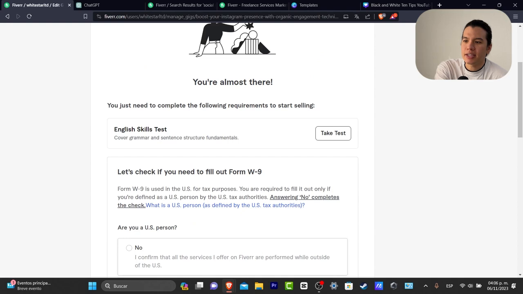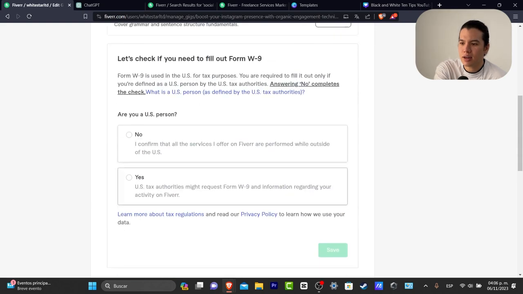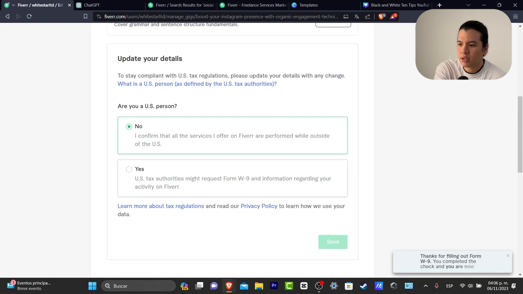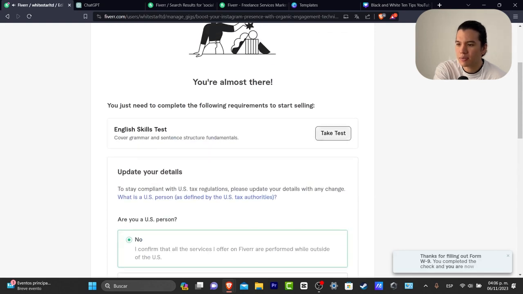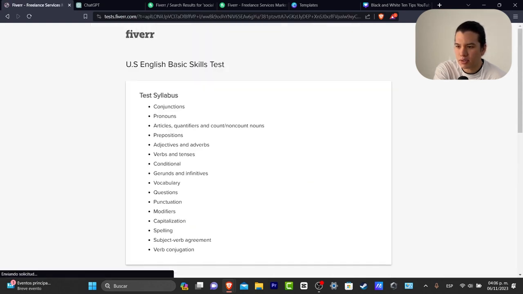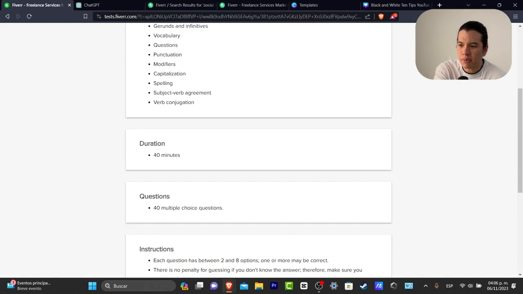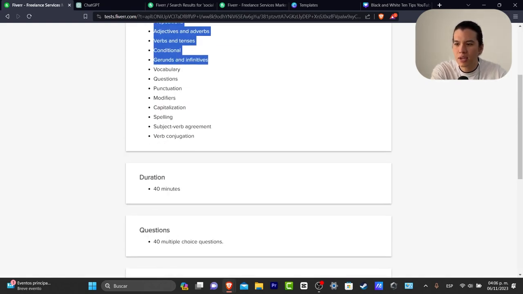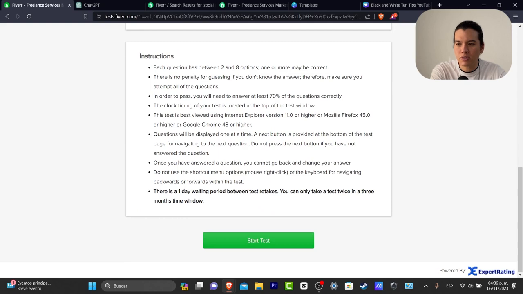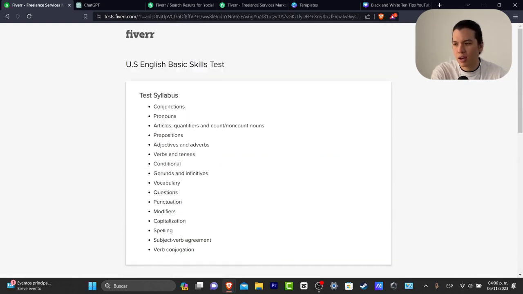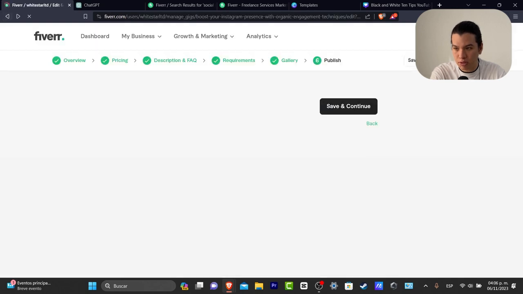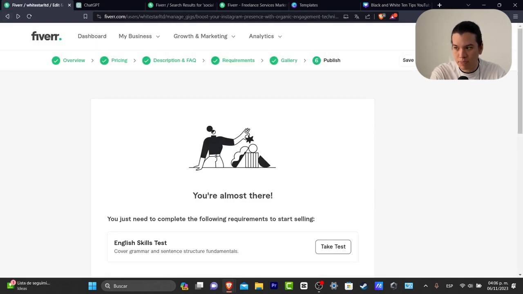Now, lastly, in order to continue, we just need to complete the following requirements to start selling. The English skills test, so you can take the actual test. If you are not a US citizen, you're actually good to go. Hit confirm. And we actually need to take the English language skills test. This is not going to take so much time. So just go here into the test syllabus, the duration, 40 minutes, questions, instructions. This is something a lot of people don't do, but it's going to be really, really important to do this in order to publish your stuff.